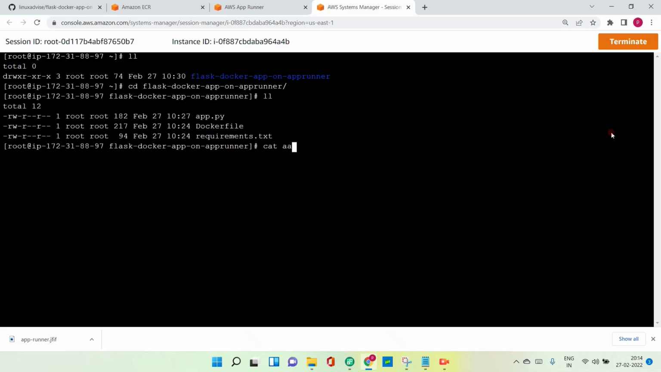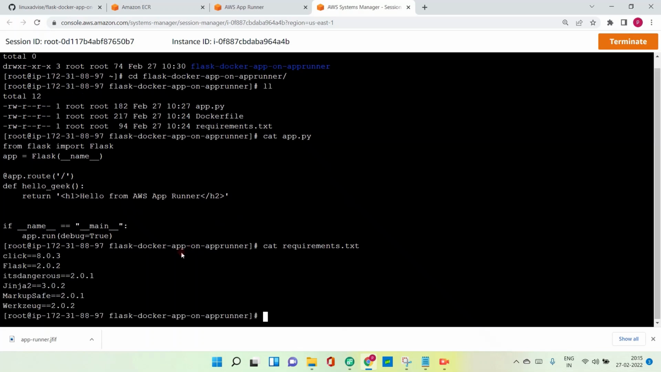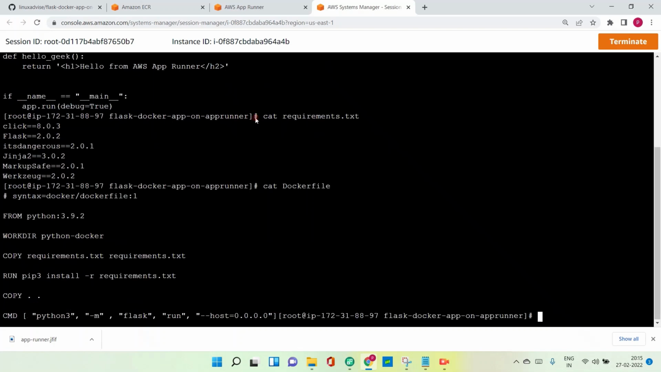It has app.py, which is the Python code. It will just display hello from AWS App Runner when the website is successfully deployed using App Runner. It has the requirement.txt, which has the prerequisite modules that need to be installed before proceeding with the real application deployment. And last but not the least, we have the Dockerfile as well, according to which we will create the image. These are a few steps we need to mention, and this is the CMD part which will run the Flask server. Flask runs on port 5000 by default.